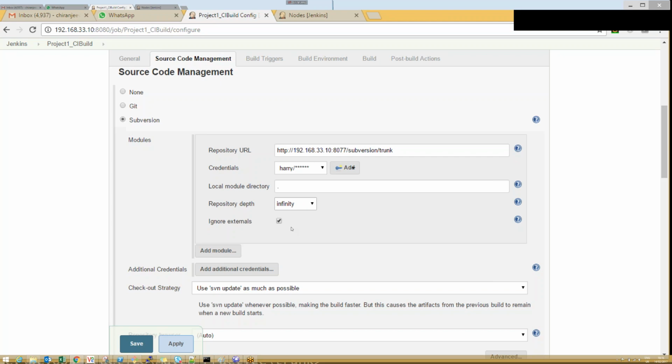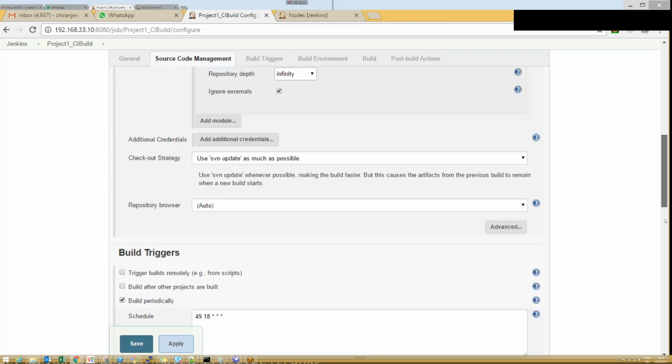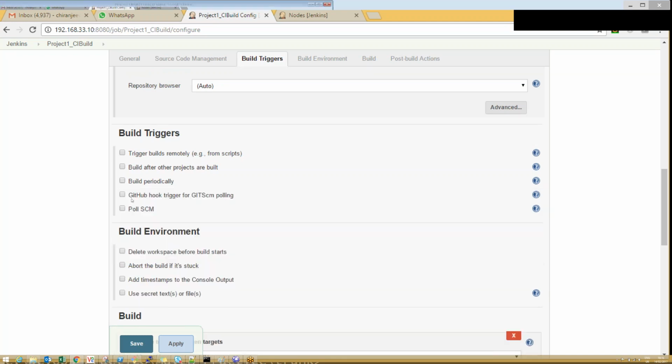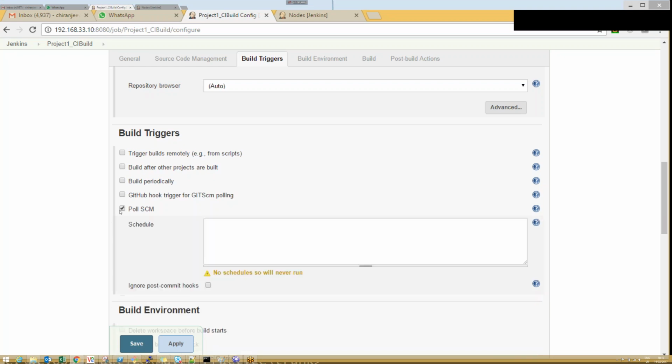Right now we learned SVN and Git, and both are there in this, so we don't need to install any plugin at the moment. Next, build triggers. Yesterday I talked about scheduling or build triggers, pretty much the same. We have seen time-based scheduling, how typically builds were triggered at a given nightly time. Now apart from time-based, there is one more way, which is poll SCM. What is poll SCM?